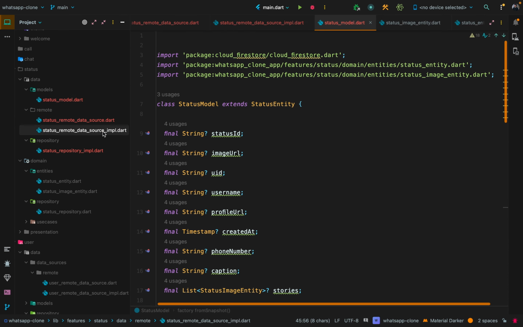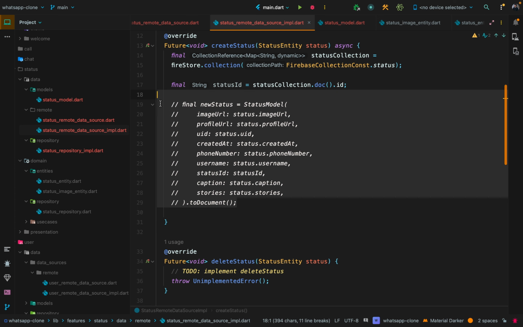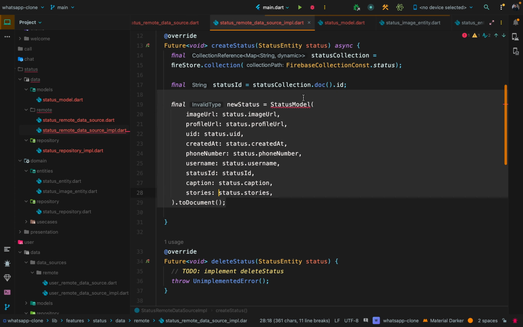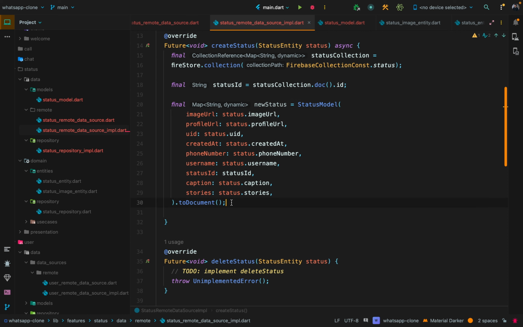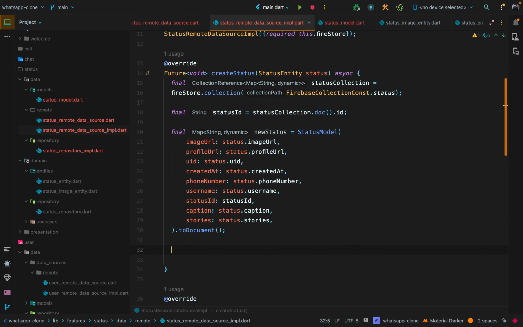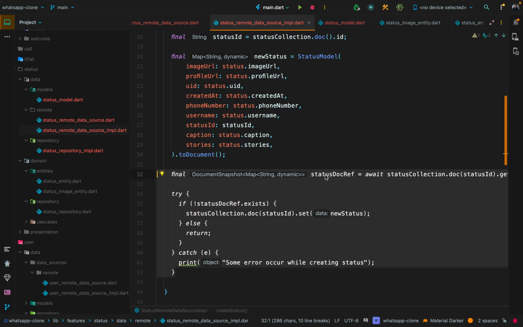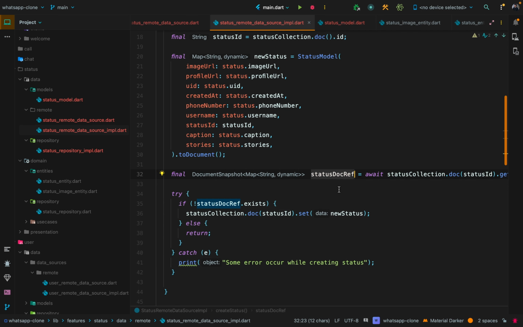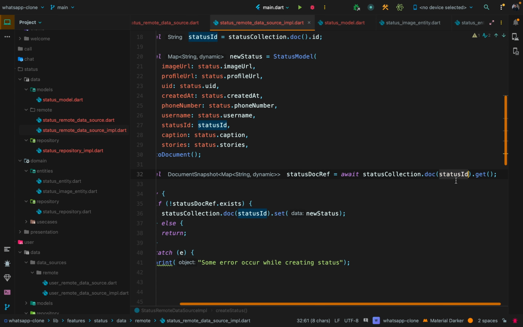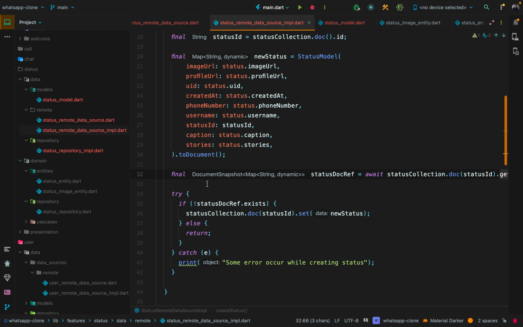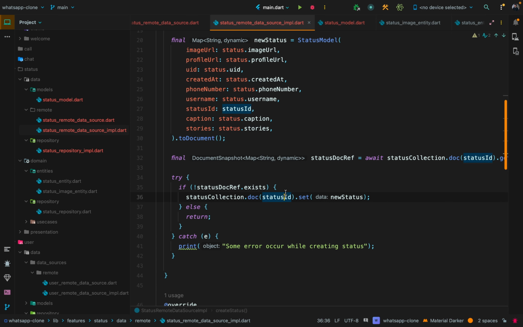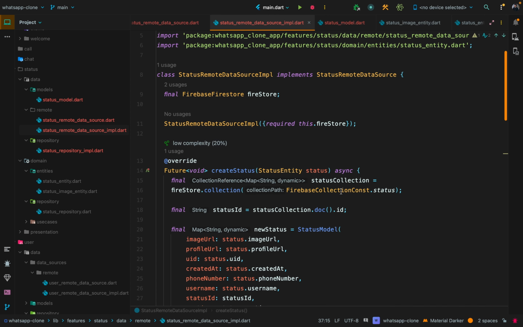Once we have this, we can go ahead and uncomment this status model and import it now, and this is going to work. And the next step in create status is: first we have a variable of status document reference where we are storing the data on the status ID and we are requesting a get. And we get the document snapshot of Map<String, dynamic>. Then we are checking if the document already exists on that UID. If it doesn't exist, then you have to set it, otherwise return and do nothing. That was it for creating the status.